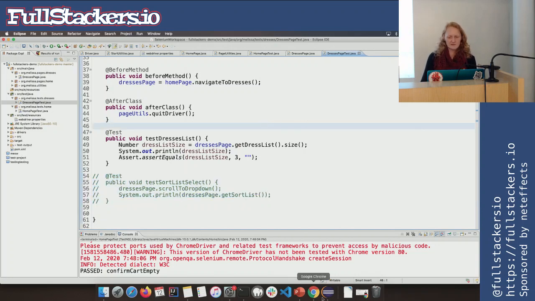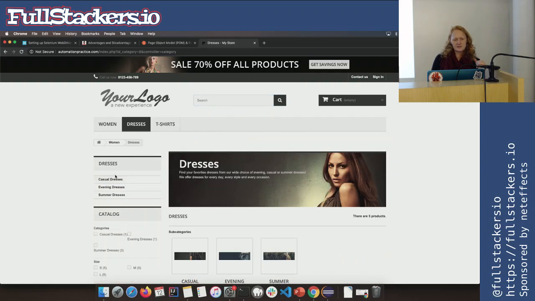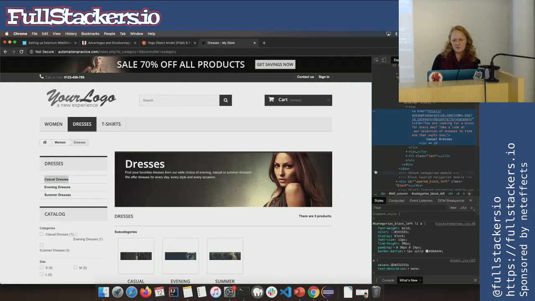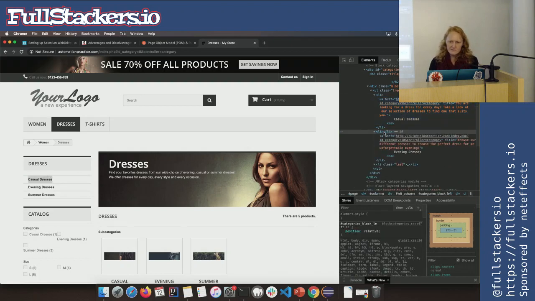So what we're going to look for, we're going to come to the home page. We're going to click on dresses. And we're looking for these 3 items over here. You will get very good at developer tools and tracking down inspect. So it's a list item. We're going to look for this list item, and we're going to look for this one. So the total should be 3.